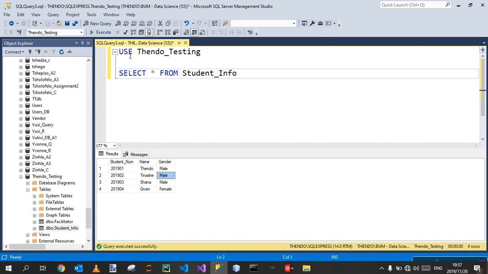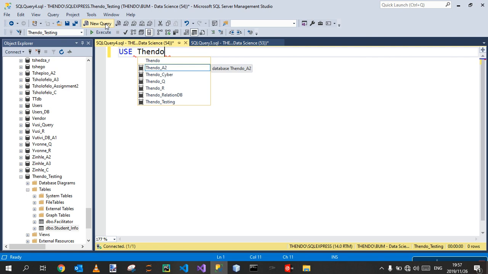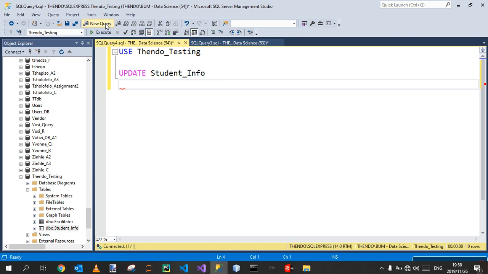So we're going to write a new query now. So press new query. Do not forget, all of our queries must start by saying use the name of the database, which is underscore testing. From there we can then write our statement. So the statement for update goes like this: update, then you mention the name of the table. What is the name of the table? Student info, right?